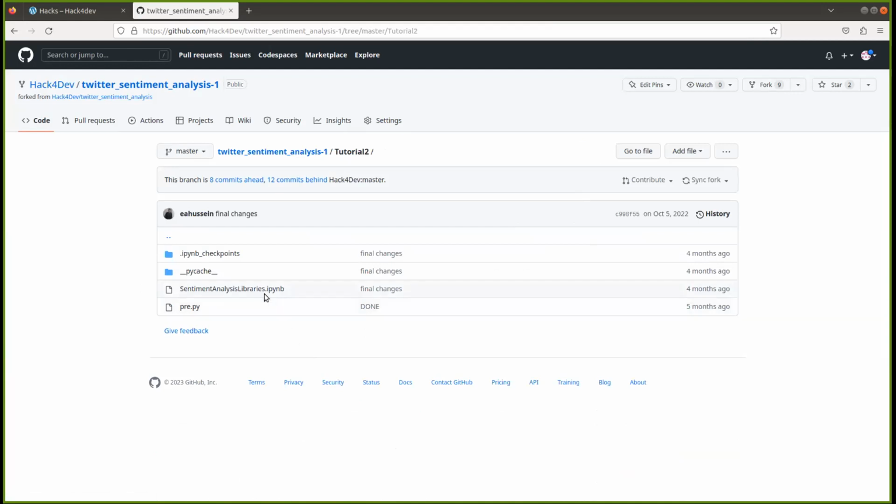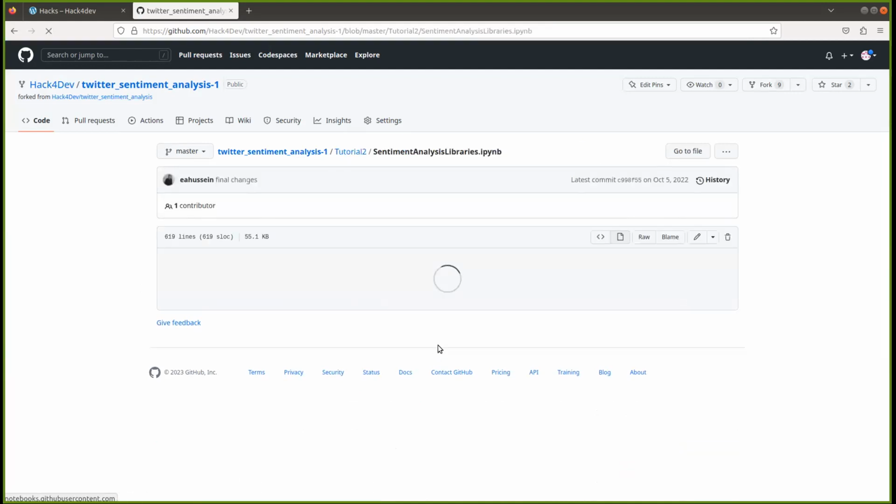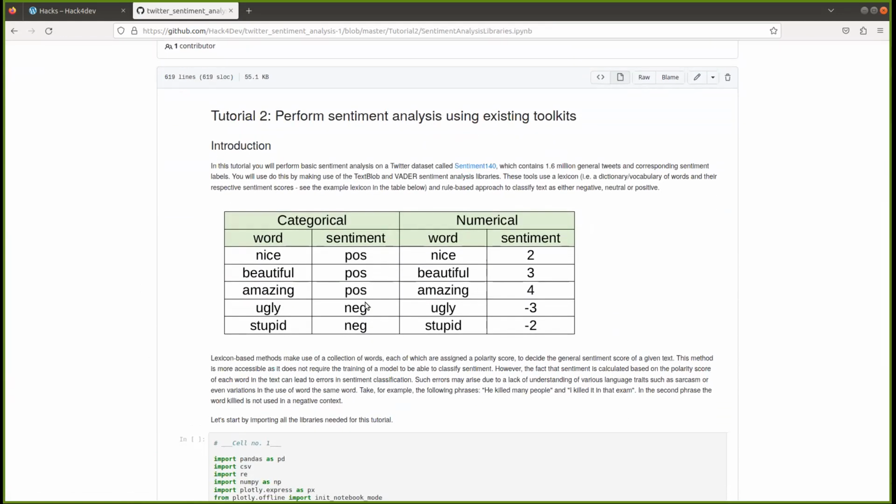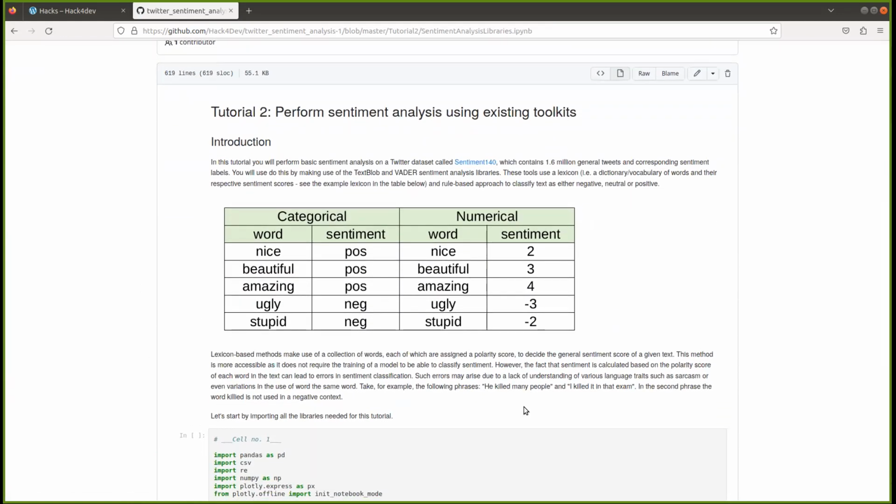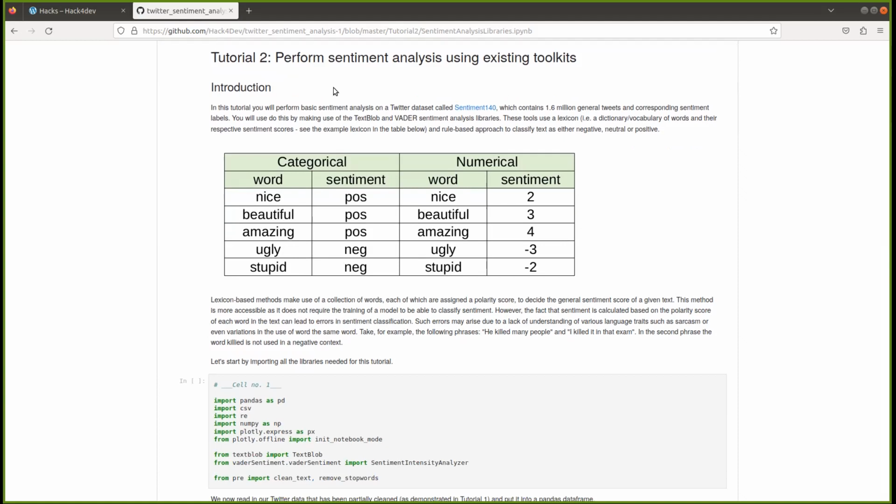Okay, so in tutorial 2, here's our notebook on sentiment analysis using existing libraries. So here we use what's called a lexicon-based method, and that is where each word in a text has been assigned a sentiment score. And so we have lexicons that are available and downloaded, and these libraries make use of them.